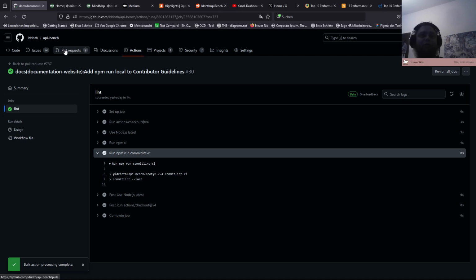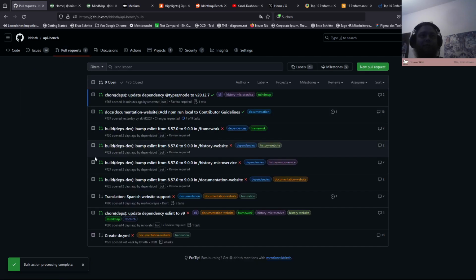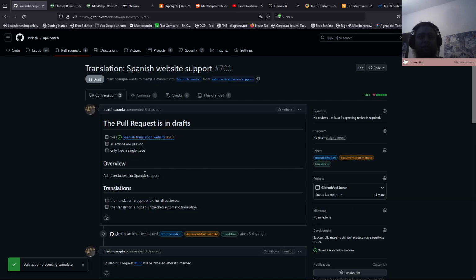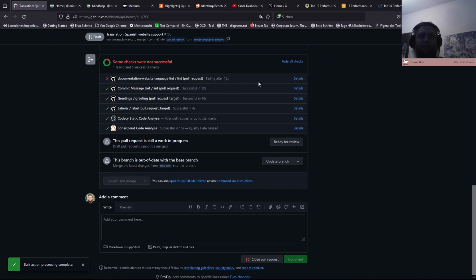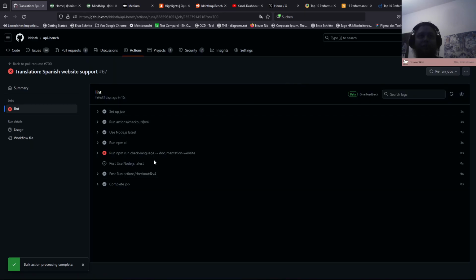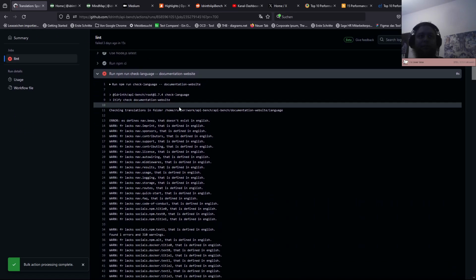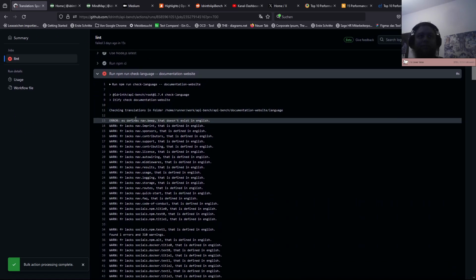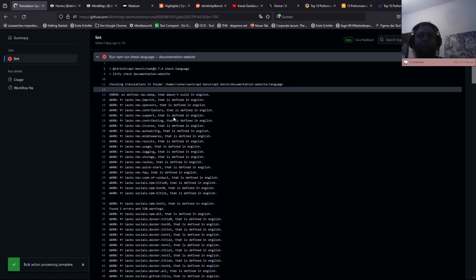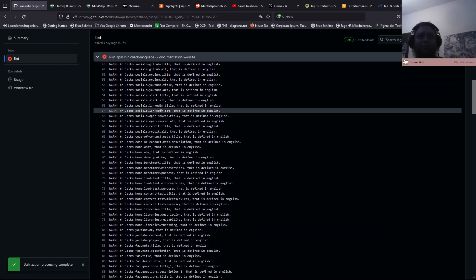To show you what happens when it breaks, I'm just going to jump into a different pull request. Let's take the Spanish translation for now since it fails. It fails. That is language lint for the documentation website. And you can see it has an error up here and a lot of warnings.